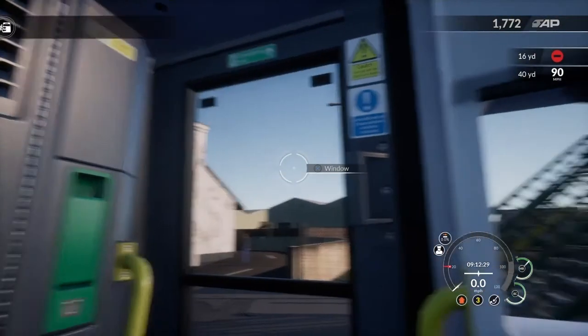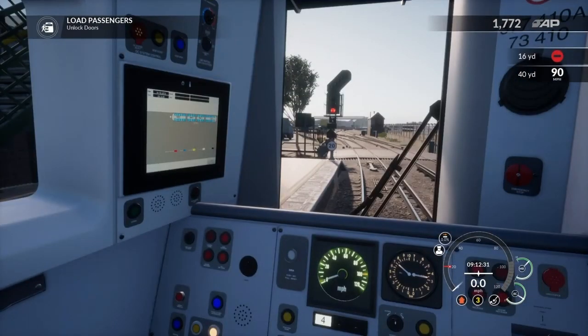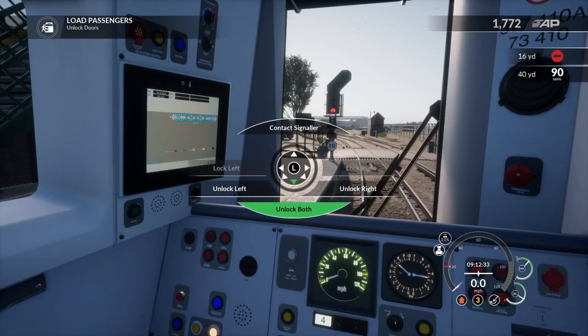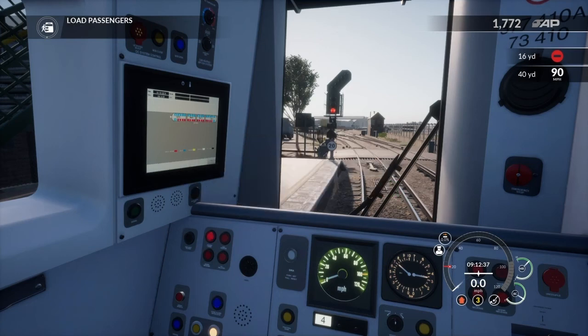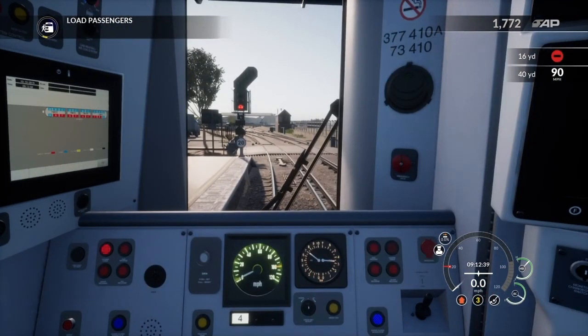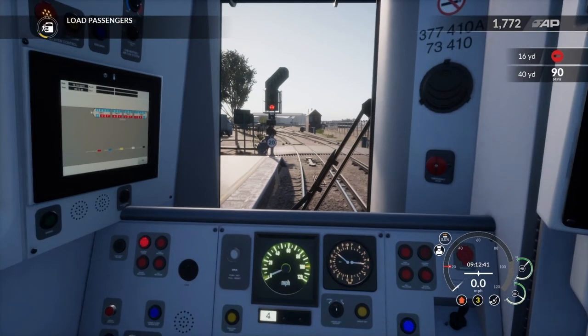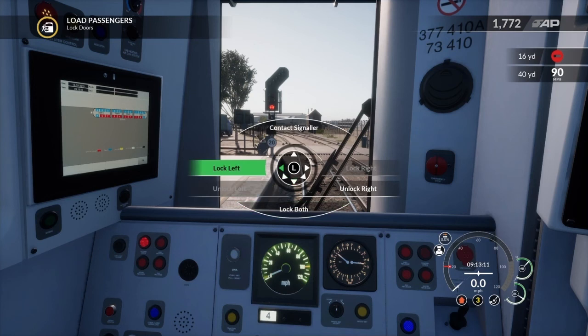Okay, so with that said, we are gonna go ahead and unlock the left doors and wait for passengers to load. Alright, all aboard. Just like that.